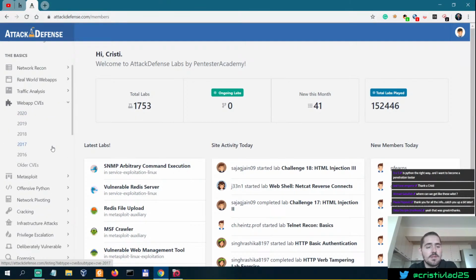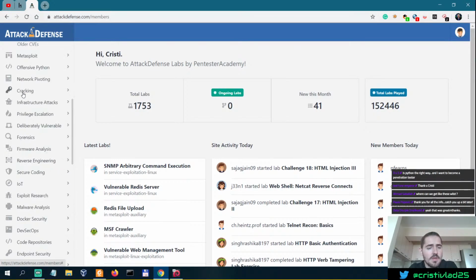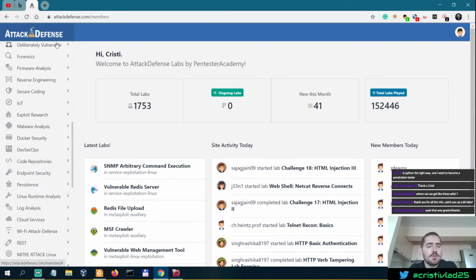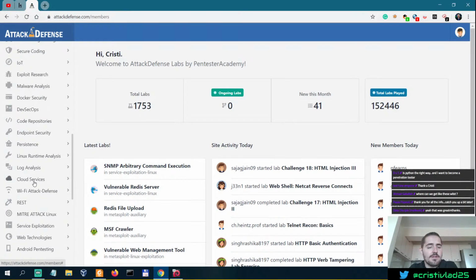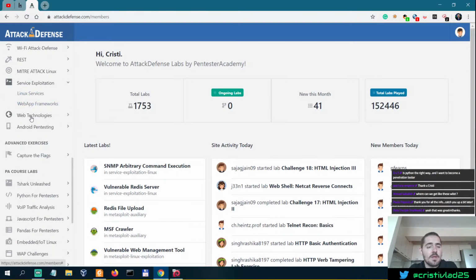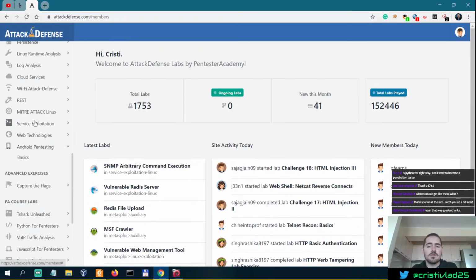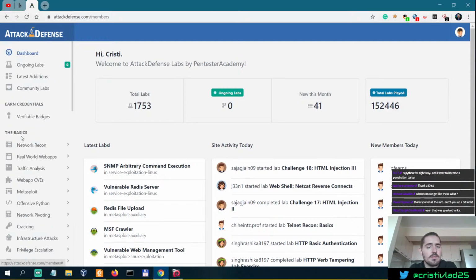Web apps CVEs, this would be interesting. Metasploit, offensive Python. Infrastructure attacks, privilege escalation, deliberately vulnerable. This is CTF-ish stuff, or not necessarily. Firmware analysis. I mean, there's a lot of stuff in here. We have cloud services, log analysis. This is blue team stuff, REST APIs, service exploitation, web technologies, Android penetration testing. This is something that we've done in the previous live stream. But anyways, let me know, guys, what you would like me to go into in this video.